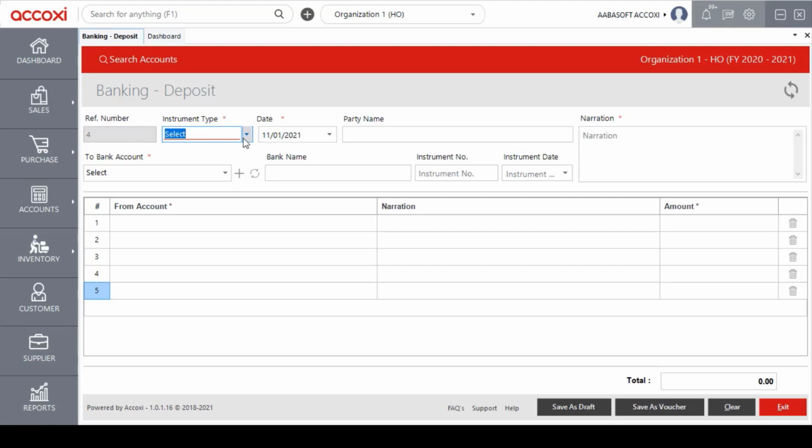Next is the instrument type. Here the user needs to select the required instrument type. By clicking on the select option, the list of available options will open and the user can select the required one. If the user selects the instrument type as check, electronic check, DD, etc., then the user needs to enter the bank name, instrument number and instrument date also, except in the case of cash.